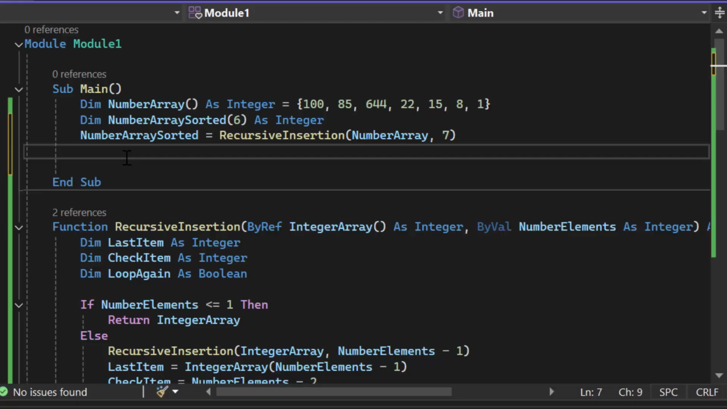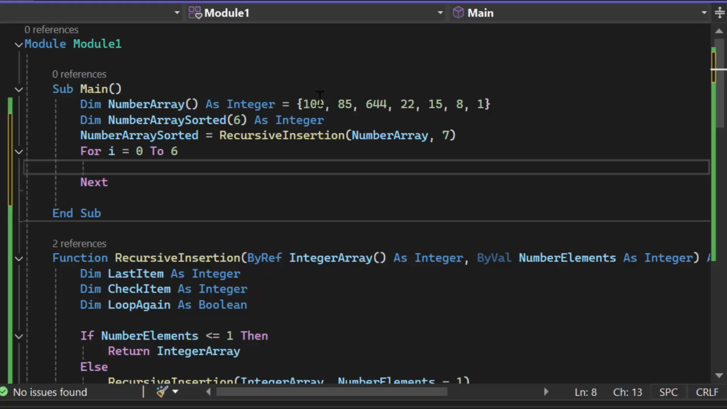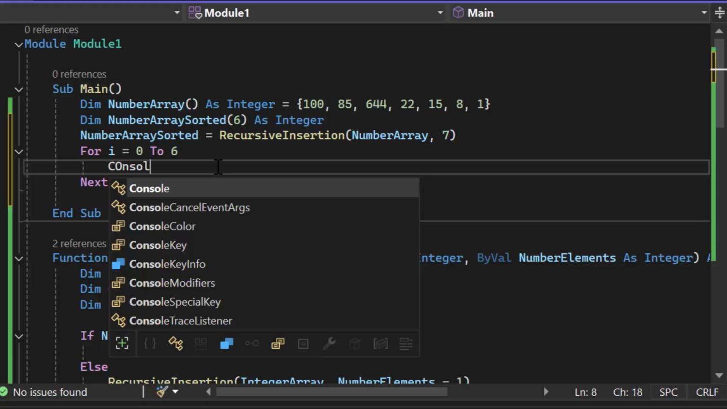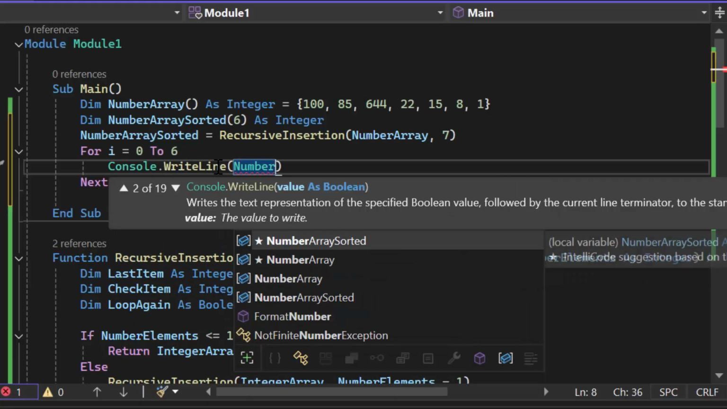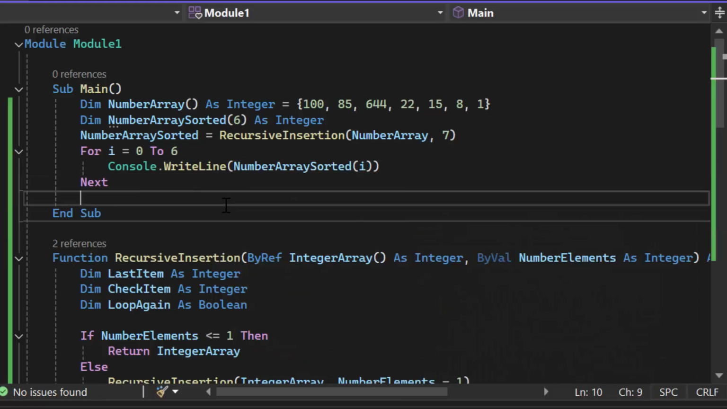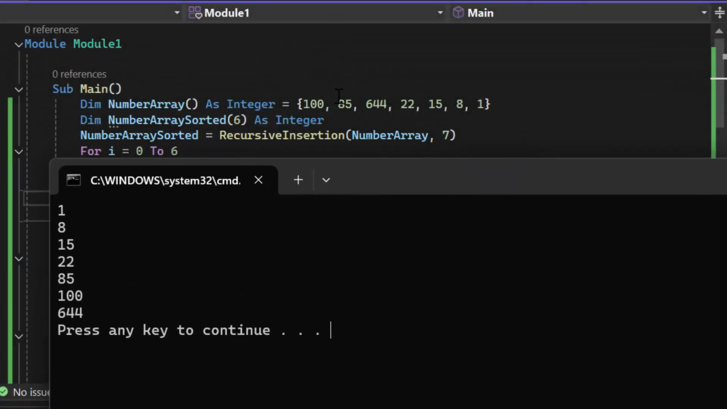All we need to do then is simply output it. For I equals 0 to 6, because remember, I'm starting at index 0 here, and there are 7 items when I count 0 to 6. And what am I outputting? That number array sorted index I. So let's save it. Let's run this thing, and we should see those numbers sorted. And they are sorted. There are 1, 2, 3, 4, 5, 6, 7 items, and they are in order. Let's take a look at the next part of the question.